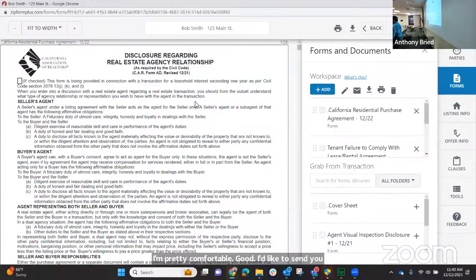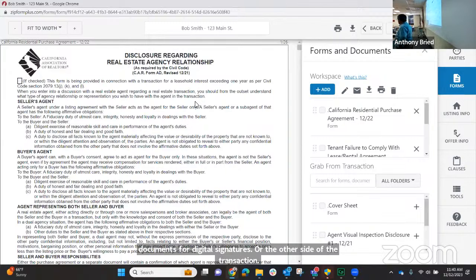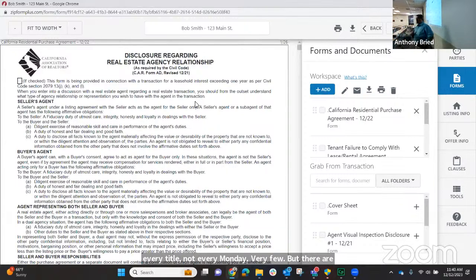Or the other side of the transaction. Hi, I'd like to submit an offer to your listing. Do you accept digitally signed documents? Hopefully the other agent has already pre-vetted their clients to see if they will accept digitally signed documents. Because not every client does. Not every escrow, not every title, not every lender does. Very few, but there are still some out there. So we've got to do some communication ahead of time.